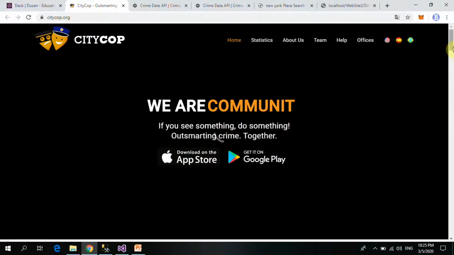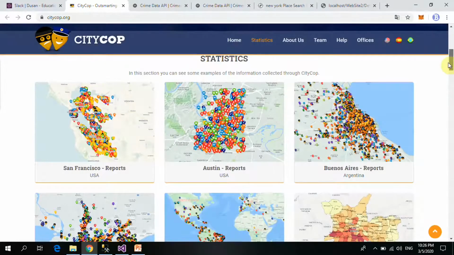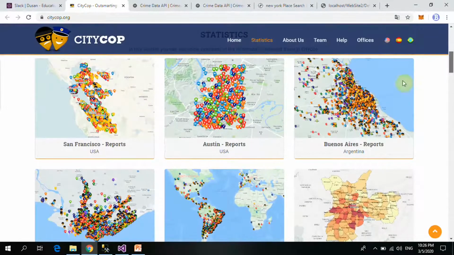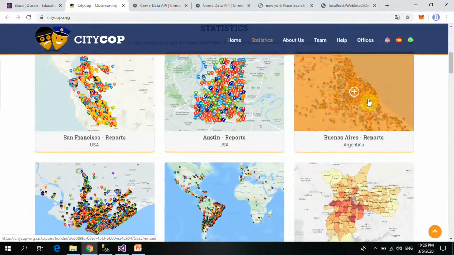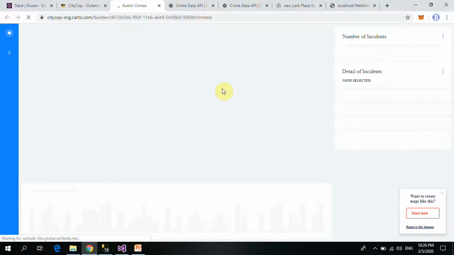You can download their app on the Apple Store and use it. So here it is, and look at statistics and reports from different areas in the United States and in South America, like Buenos Aires in Argentina. You can click on this map to view Austin that we are using. So you can click on Austin and see embedded crime maps. So let's see what we're going to have from here.